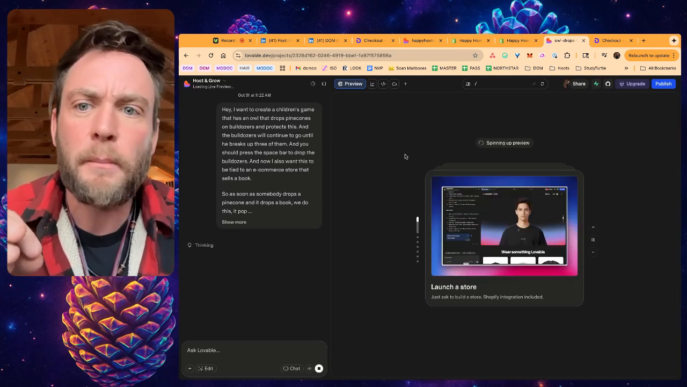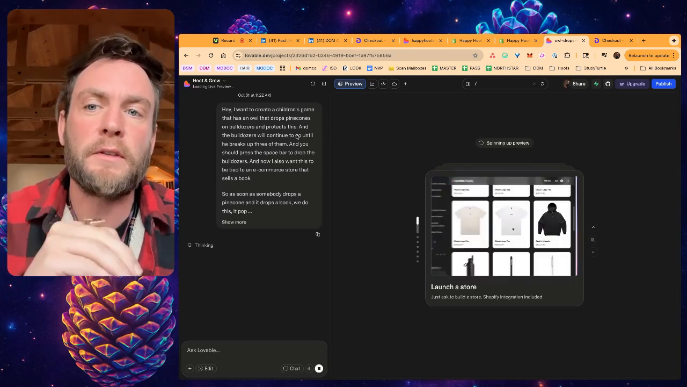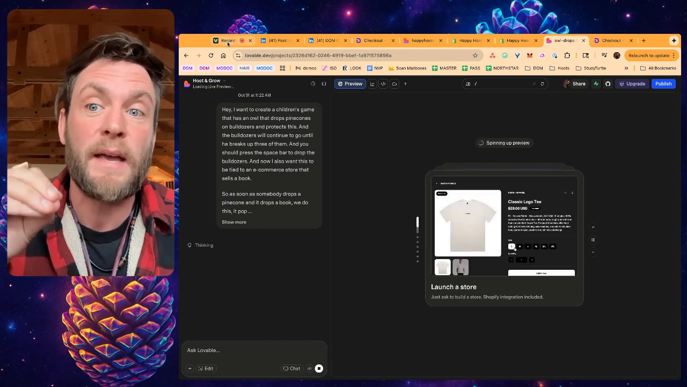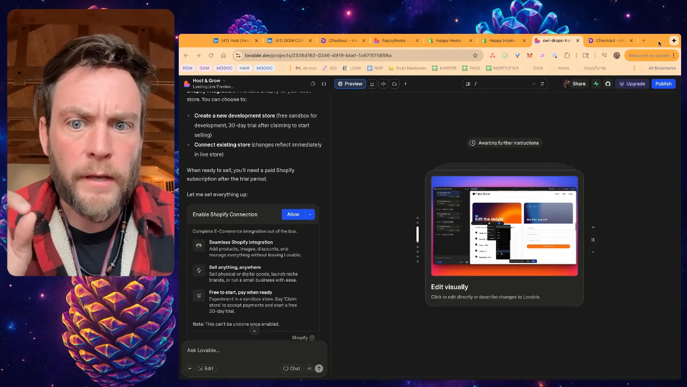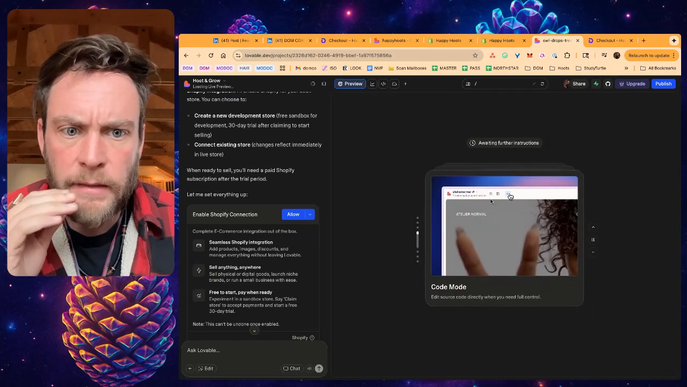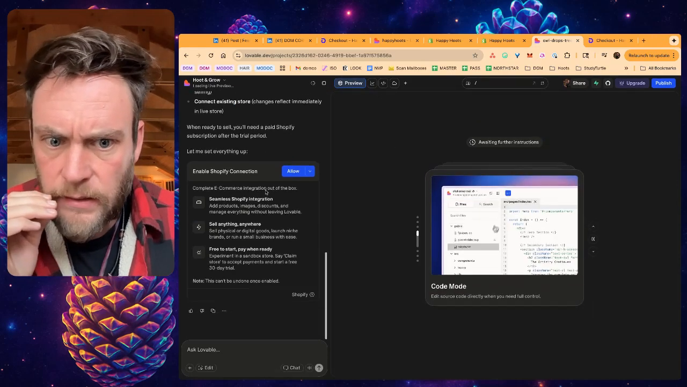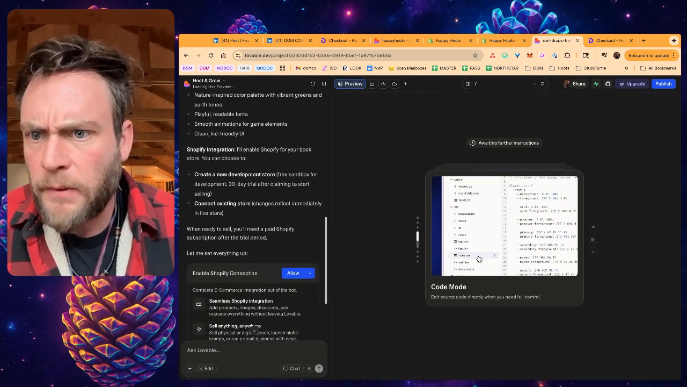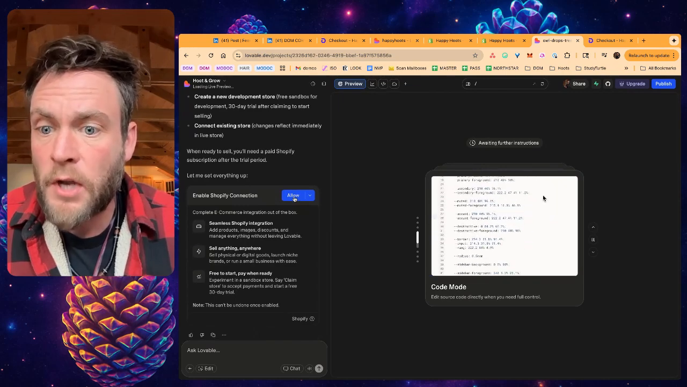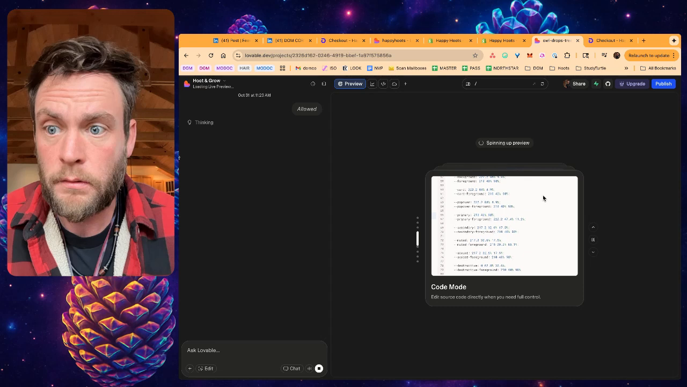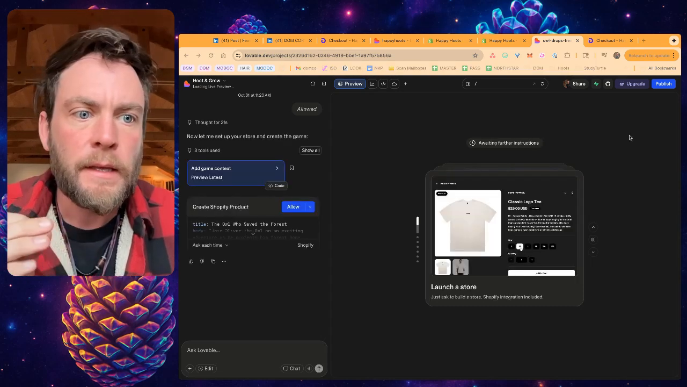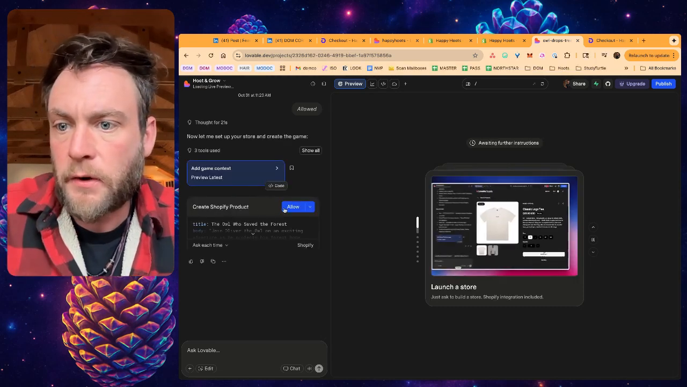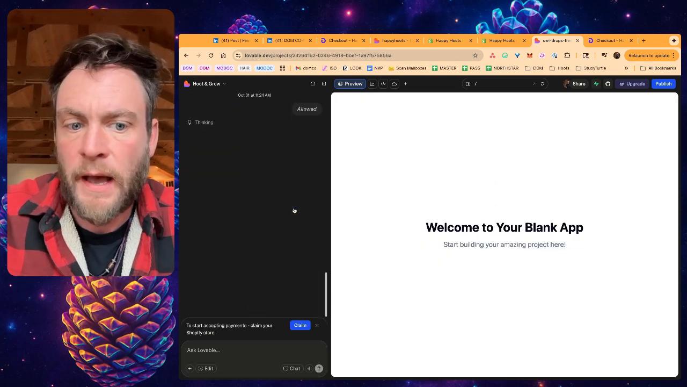Now, it's going to be rough, but it will actually show how the new integration works to bootstrap and get started. Okay, so now we're back. And you'll notice here that it is giving me an implementation plan of what it's going to do. And it's going to have a playful forest theme. So we're going to say allow the Shopify integration. It has this option. It knows that it wants to create a product because that was in my prompt. So I'm going to say allow.